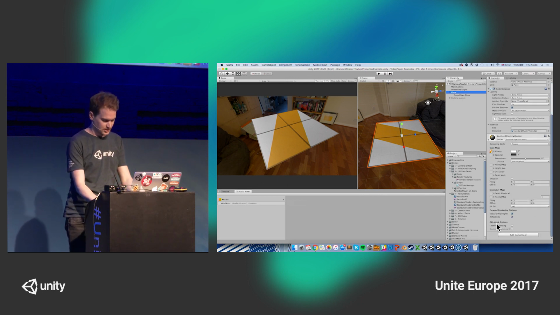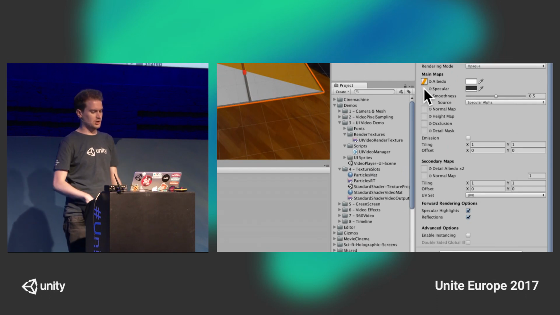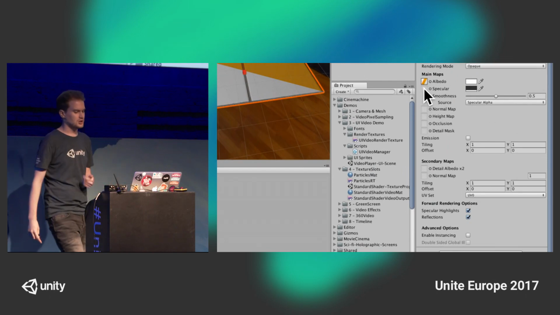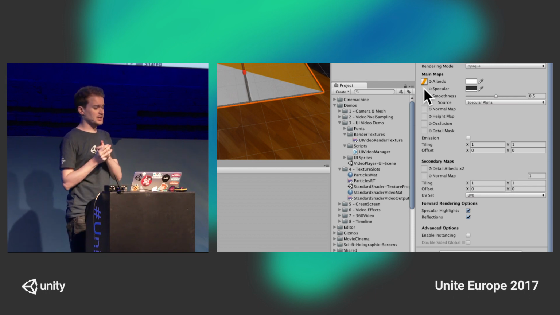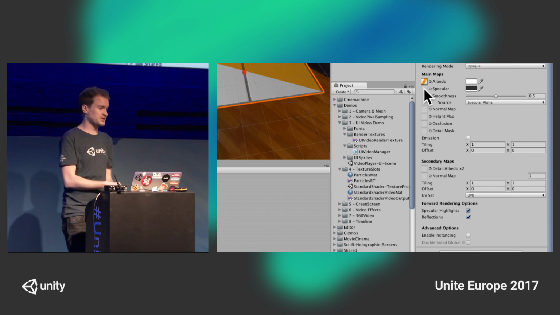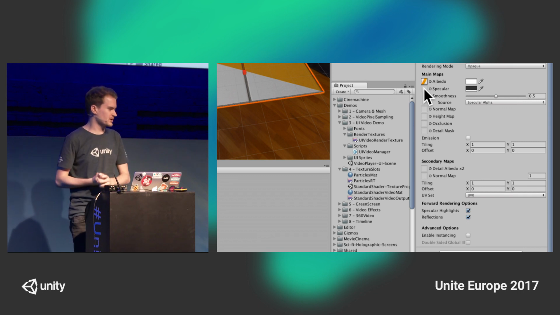So the standard shader has built in all these different slots, such as albedo, specular, normal map, height map, occlusion, emission, all these different things. And because they're all texture slots, and because the video player can output to these slots or to a render texture, you can actually plug in a video as, say, the emission map, or plug in a video as a height map and things like that.